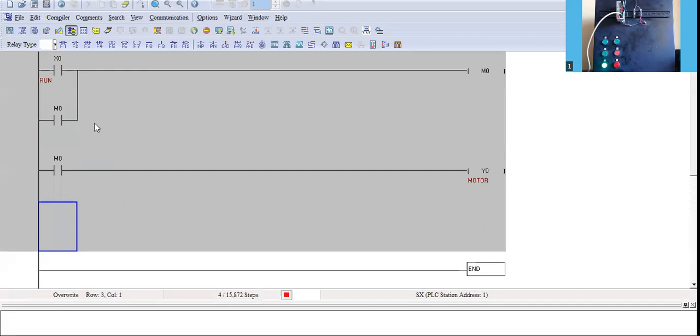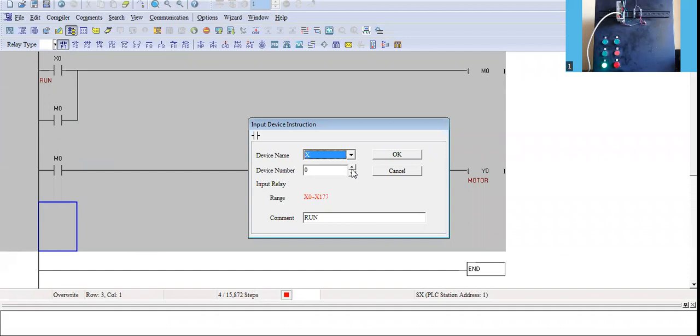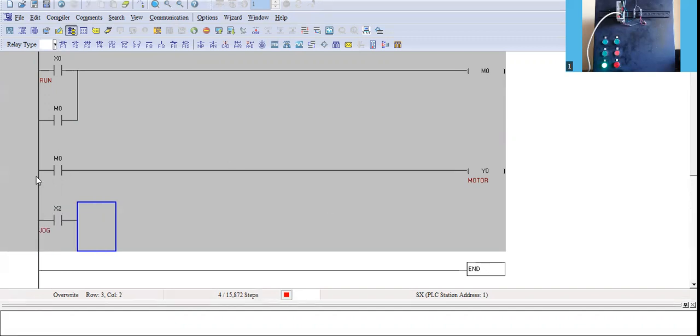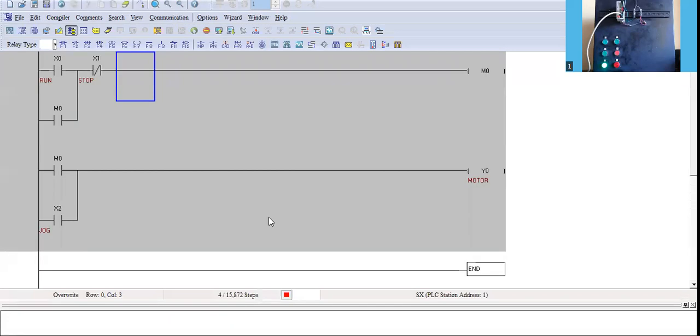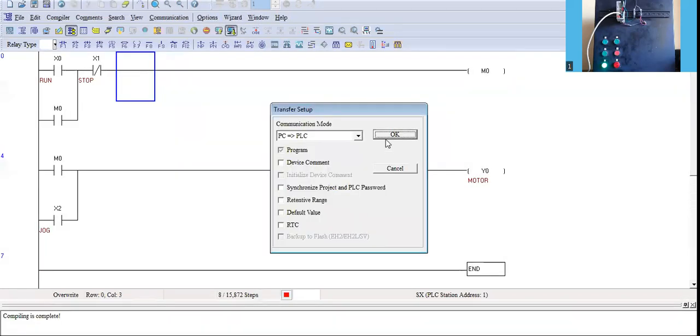And for the jog application, I am simply taking a parallel contact with that of memory bit M0, and I am labeling it as X2 and saying it as jog. Stop, let me take it here as X1. Let me call this as a stop. So this becomes my run, stop, and jog program. Let us download this program and see the working.